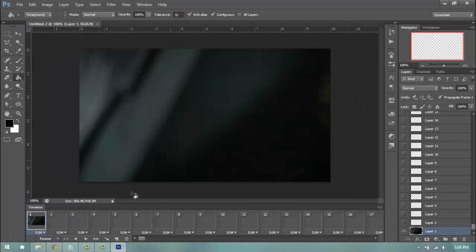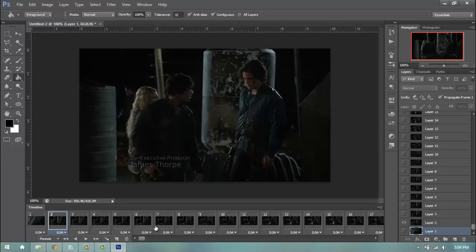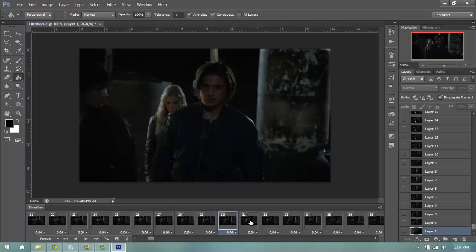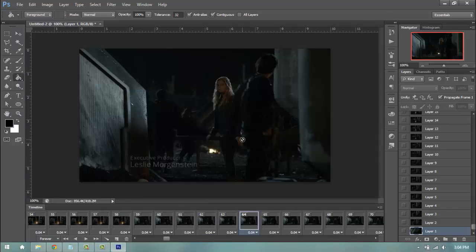Once it's done, I'm going to get my frames. I'm going to start here, and it's just them walking away. Then we're going to get the whole Murphy talking to Clarke. But these aren't HD, these are borderline.